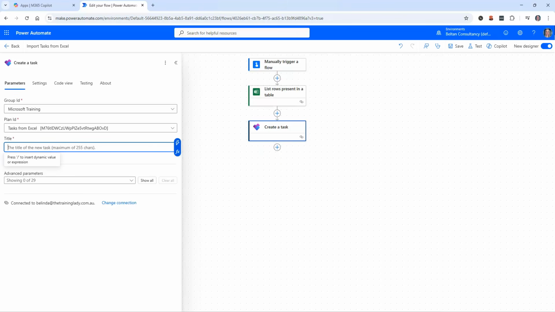Now this is where we need to insert what we call dynamic content. And this is where I want to get data out of the spreadsheet. Right, so what you can do here is pop your cursor in the title field and press the little / key. And then it'll allow you to choose insert dynamic content. So I'm going to do that.